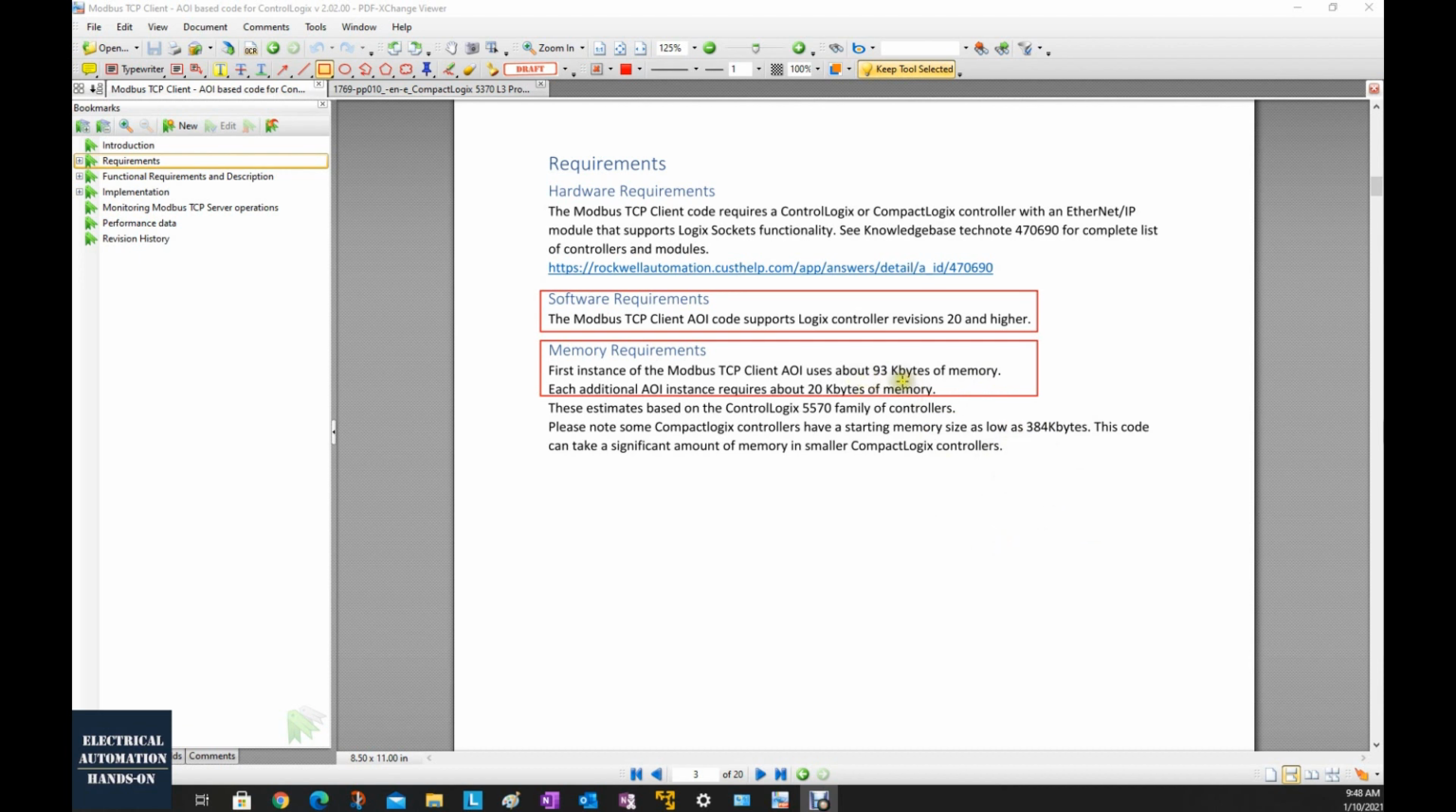So you need to be very careful about this, especially if you already have an existing program and you have to use the Modbus TCP client to implement this function. So take care that your controller memory is enough to implement this AOI, okay?